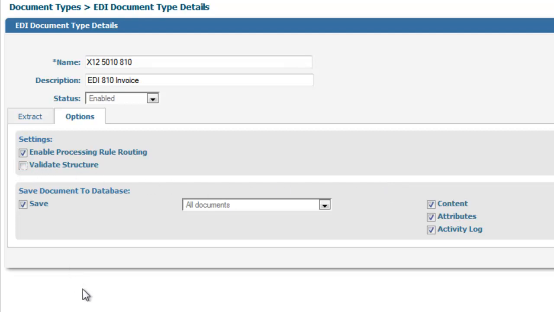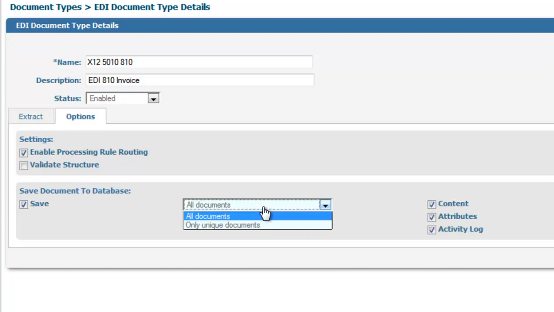And lastly, we can determine what document information is saved to the TN database at runtime. If we select the Save checkbox, we can decide which documents to save to the TN database: all documents or only unique documents. Sometimes partners will send duplicate documents and you may not want them persisted to the database. And over here on the right, we can decide if we want to save the content, meaning the payload, attributes, meaning the extracted values, and the activity log, which is an audit of all the actions performed on a document once it's received. For this tutorial, we'll persist everything to the database.